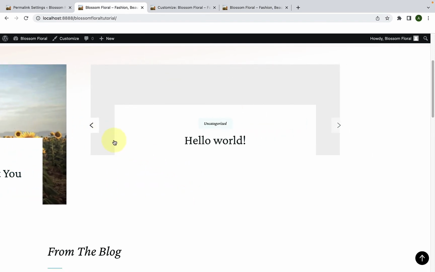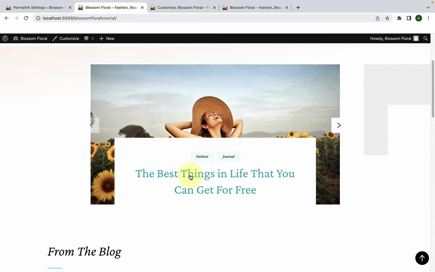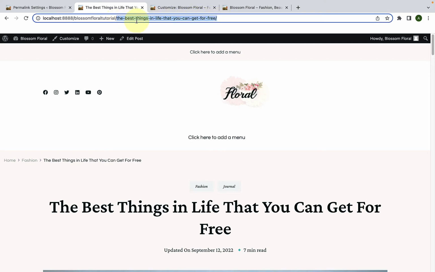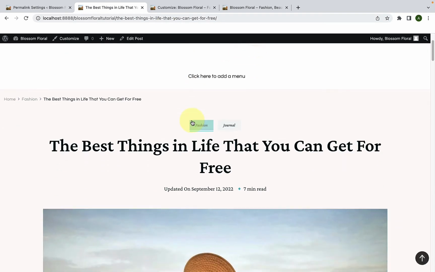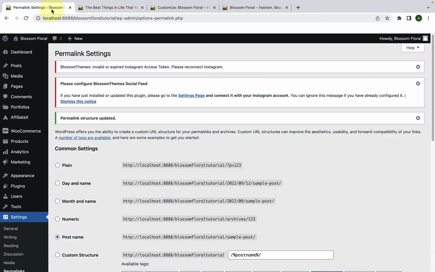So we will access this blog post from the banner slider here. And if you check the permalink, you will see the date is gone and the only thing that you are seeing is the blog post name. This looks a lot simpler and clearer to understand. Let's go back to our dashboard.